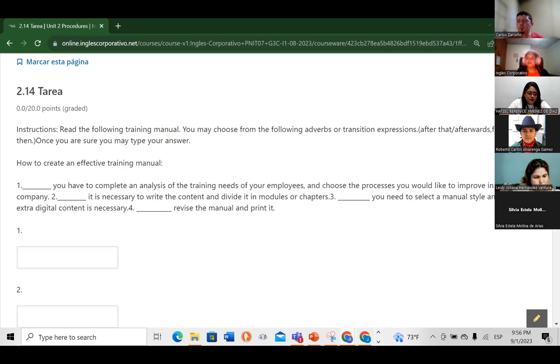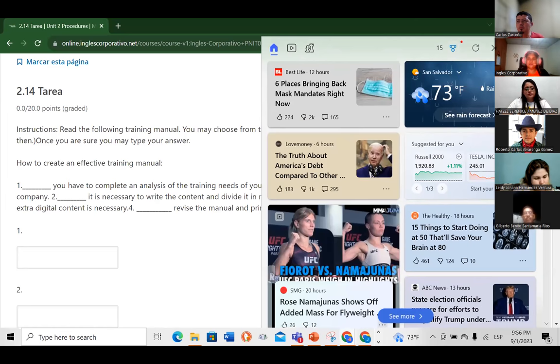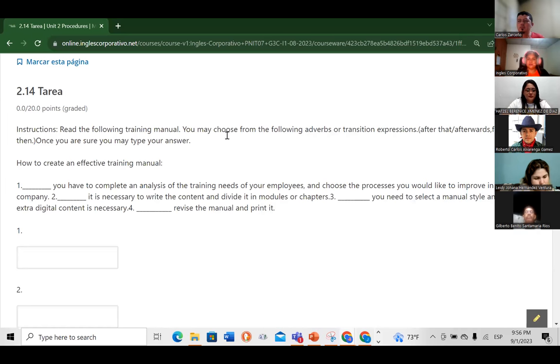Okay. It says instructions. Read the following training manual. You can choose from the following adverbs or transition expressions: after that, afterward, first, finally, then. Once you are sure, you may type your answer, okay? How to create an effective training manual.